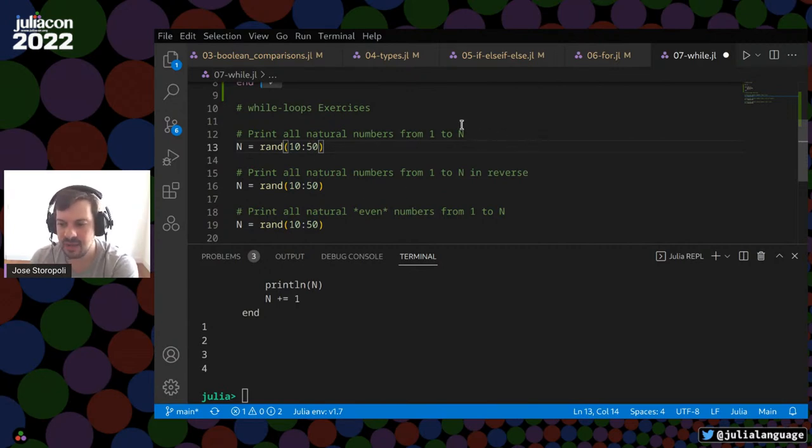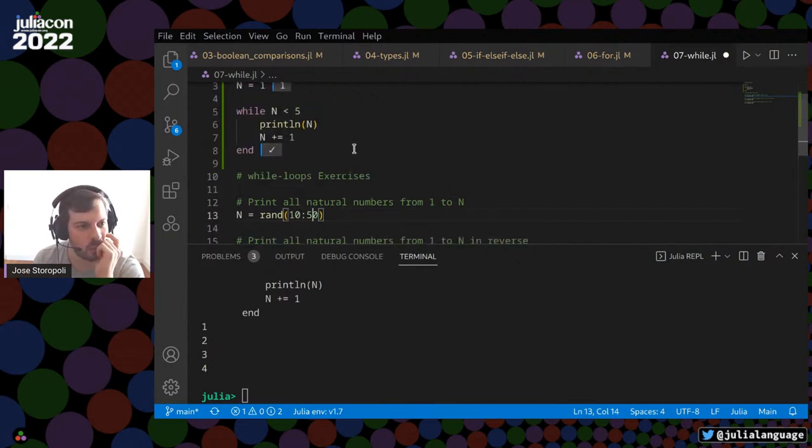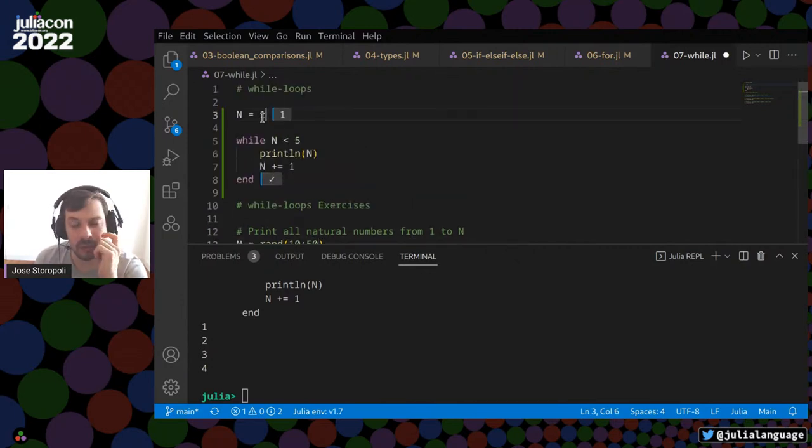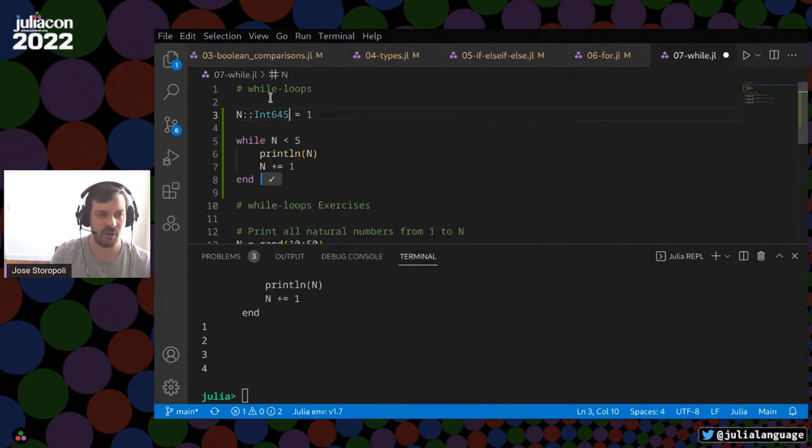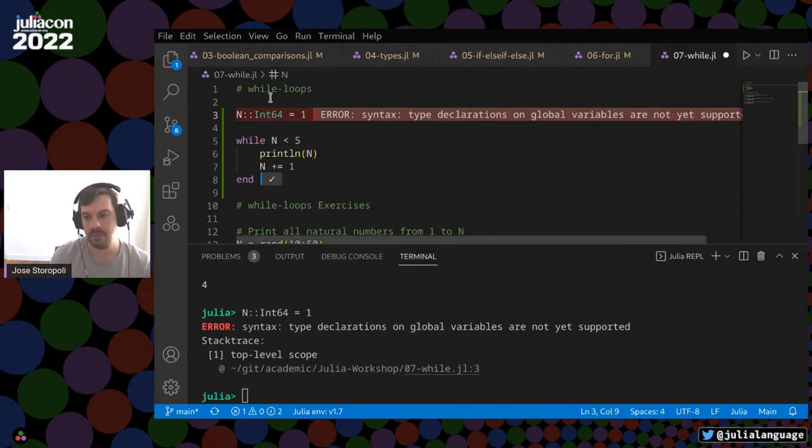How would you put n in the loop to avoid a global variable? That's a good question. You could do some things, but in Julia 1.8 or 1.9, in the next or following Julia release, you could annotate your global variables. You could say, okay, this is an Int64. But as you can see, there is an error here: type declarations on global variables are not yet supported. They will be, but they are not yet supported. You can use a function. You put it inside a function, and there you go.